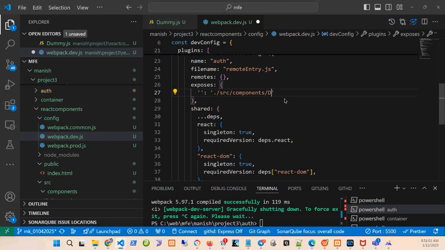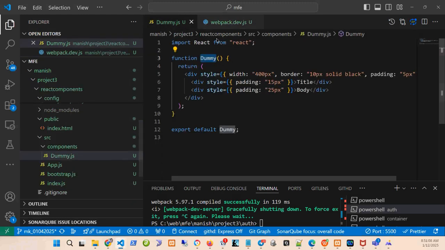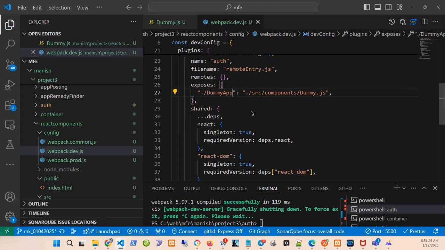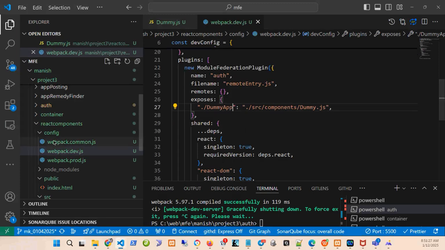And in the components, I have the dummy.js file. So this is our location: source components dummy.js. So we have to put the value as this one, and the key can be anything, but it should start from /. So you can put anything, whatever you want. So for example, I will say dummy app.